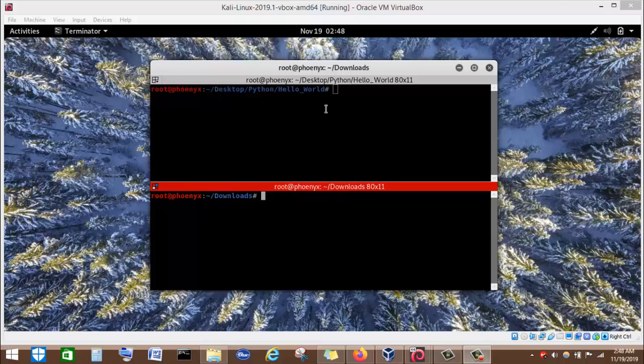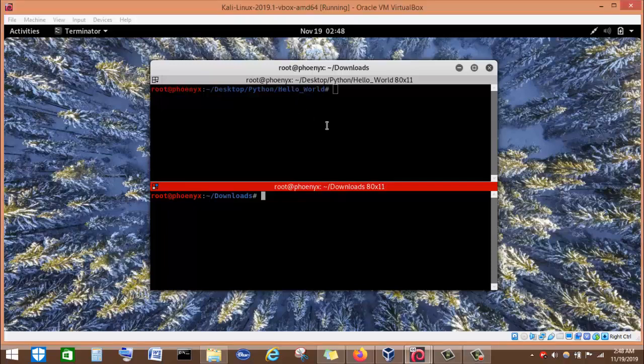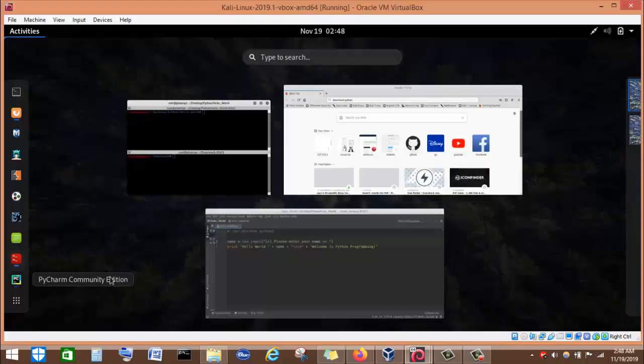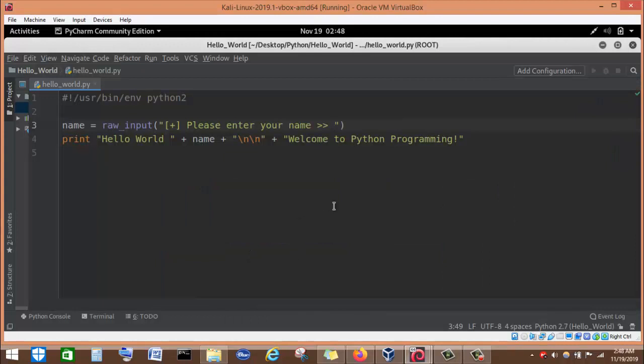That is, how to compile your Python script into a Windows executable that will run on Windows operating systems. All right. So I already created a very simple Python script. I have it here on my PyCharm IDE. It's just a Python 2 script, a simple program that will require you to input your name, and then it will print hello world, welcome to Python programming.